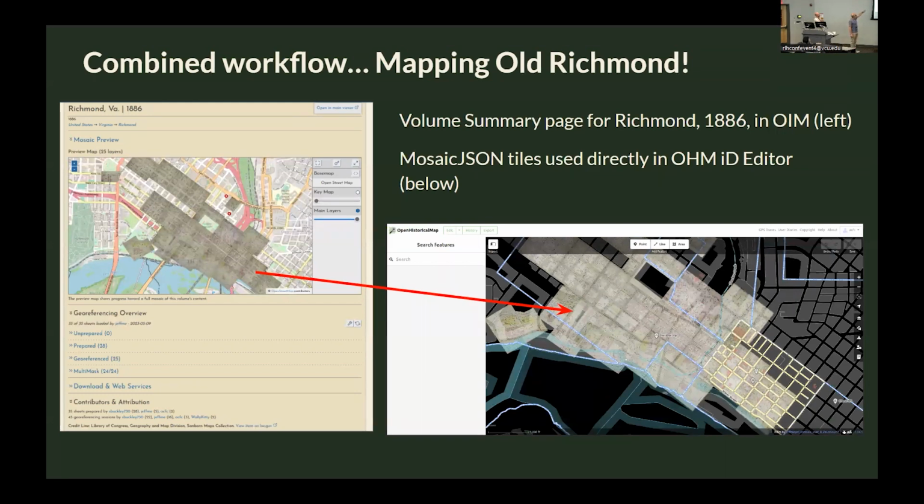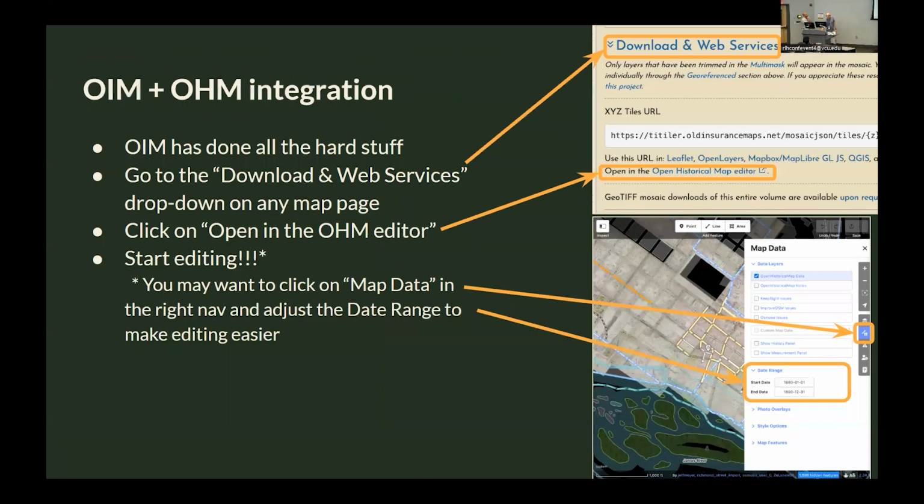You can go easily from this page here under downloads and web services and get things going in your editor immediately. So it's very, very simple. I could go through the steps here, but really it's go to Old Insurance Maps, find a map you want to trace, click a button.